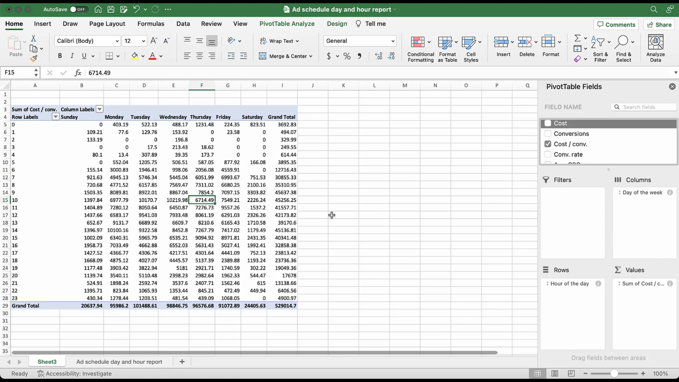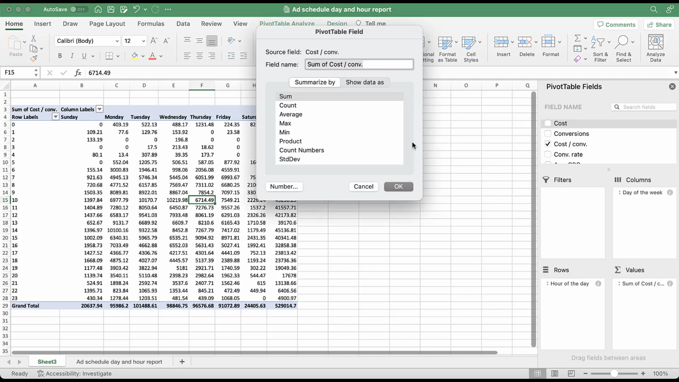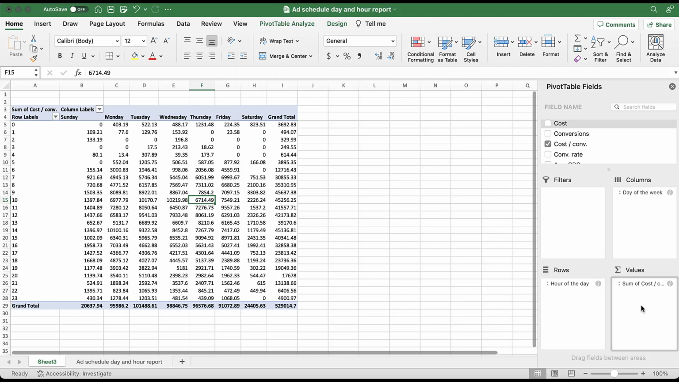We're not seeing $6,700 cost per conversions in this account, and there's not really a better default option here. We're not looking for the count, we're not looking for the average, the minimum or maximum. We're not looking for any of these. What we actually need is a custom formula. So rather than using cost per conversion, we actually need to make two tables, one for cost and one for conversions. So let's have this one default to cost.